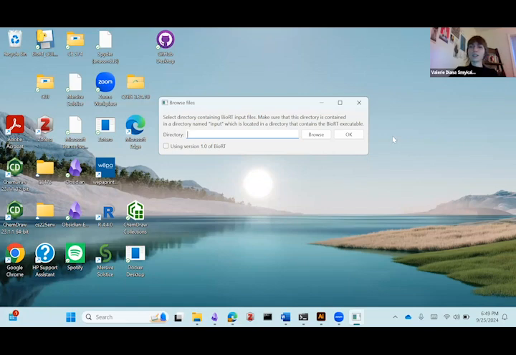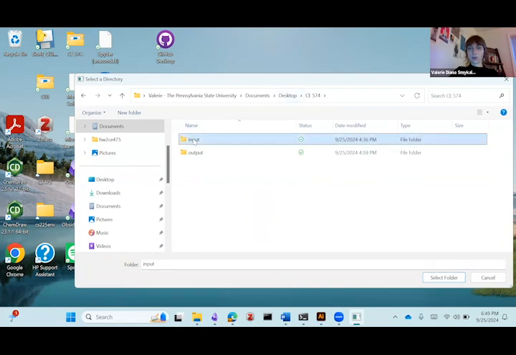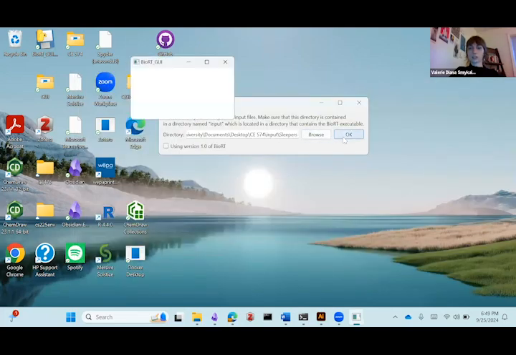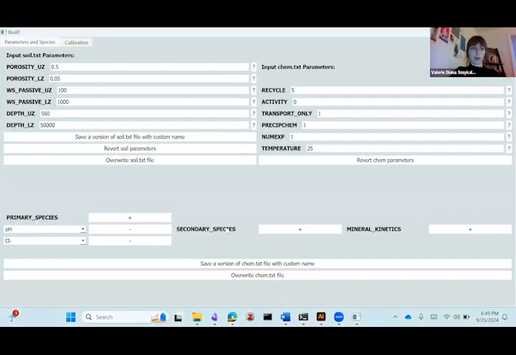Like we talked about, this is the first screen that will come up for you when you open the program. Again, we're not checking this box in this class, so I'm going to go ahead and click Browse, and navigate to where I have my input files. This is my input folder. I'm going to go inside there and open this folder named Sleepers. Once that's selected, I'm going to press OK. And this is the screen that will come up for you.